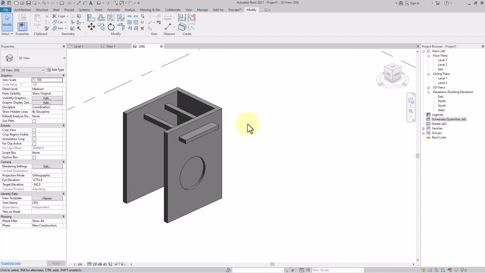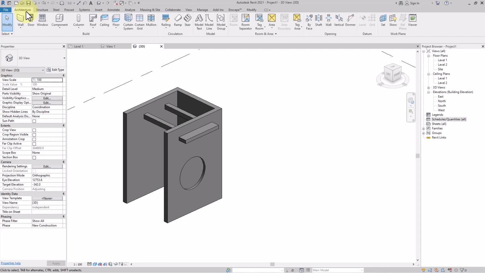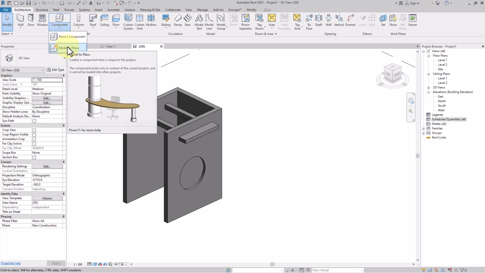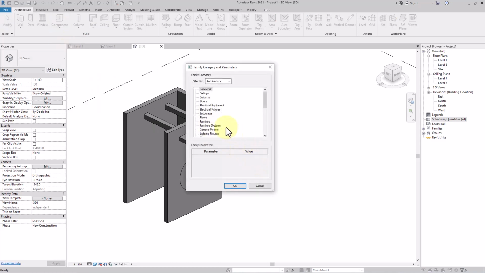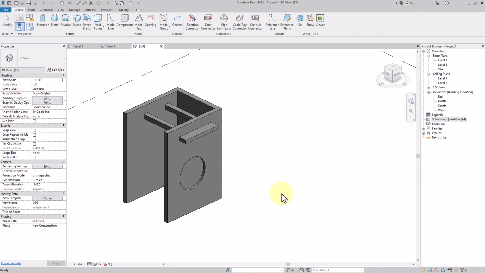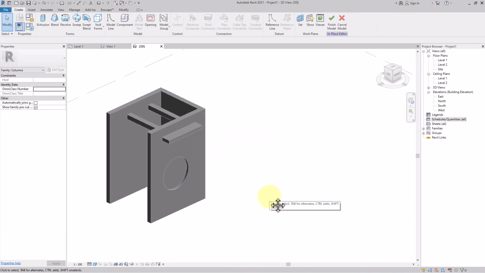Okay, let's see how we can create other models in place, like other commands. So I'll go to Architecture again, Component, then Model In Place again, right? I will click here. For example, I want to create columns, so you can go to Columns as well, all right? Give the column a name, so you are here in the mode.